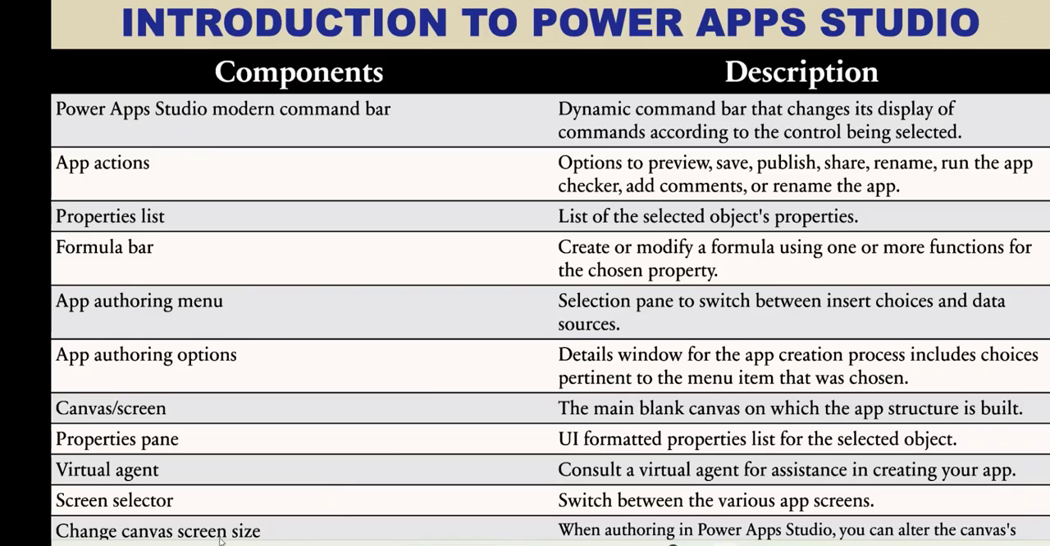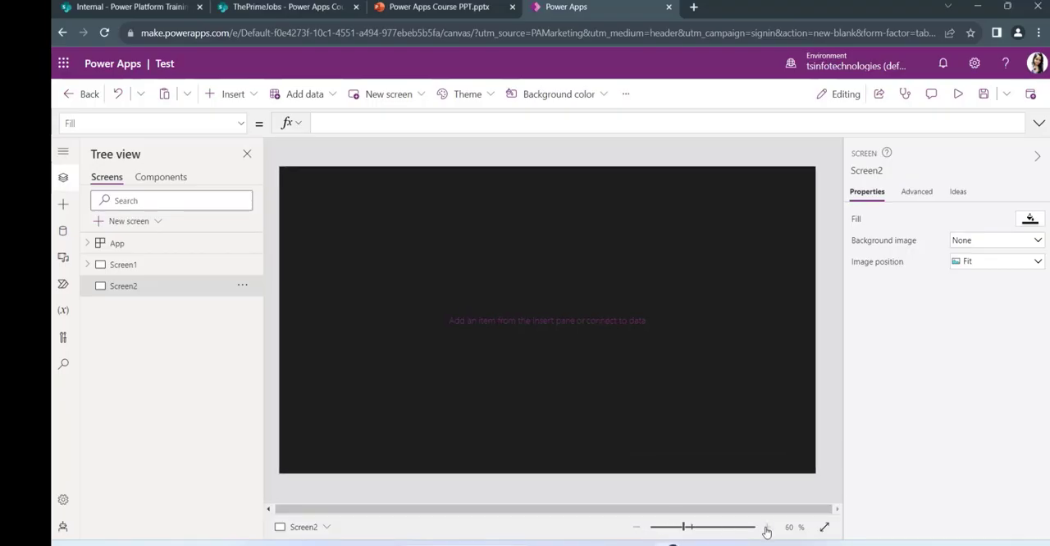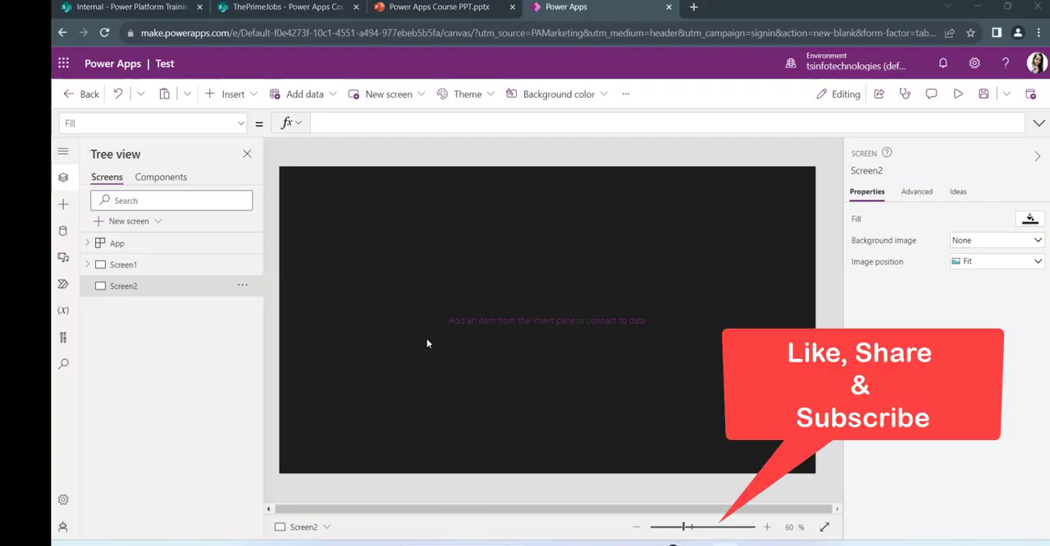The last one is change canvas screen size. When authoring in Power Apps Studio, you can modify the canvas size. Let me tell you how you can do this. In Power Apps, at the bottom of the screen, you can see these screen size options. Once you click on one, it will zoom out, and on the other, it will zoom in. You can also specify the percent of the screen size, and if you want to fit to window, you can directly click on it and the screen will fit to your window. So this is all about the screen size.